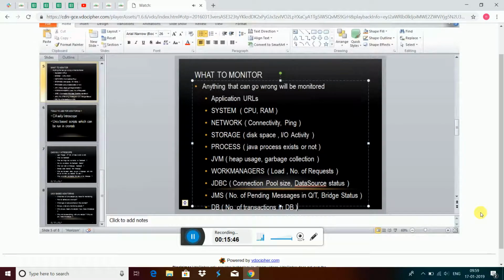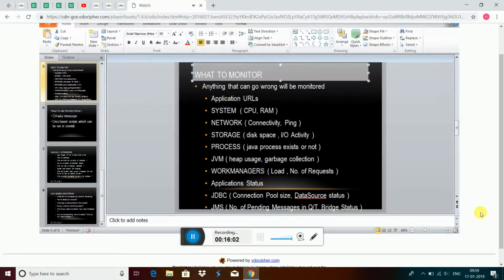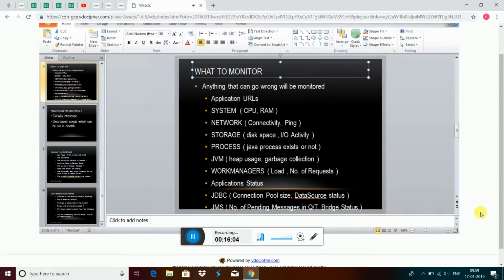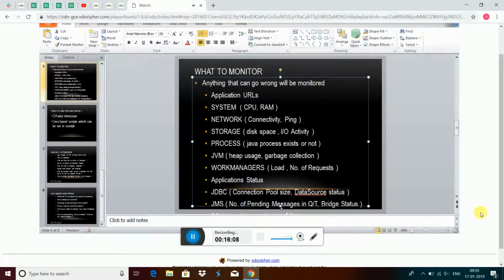Alright, under JVM, after work manager, you will monitor the application status. It means all the applications have to be in active state. If an application is not in active state, let's say it moved into admin mode, then obviously the users will not be able to access it. In such a case, we want to be notified about such a failure. So that's another area, application status. All of them should be active.